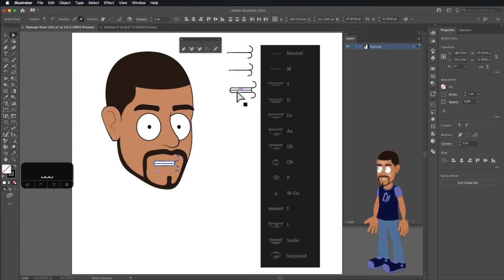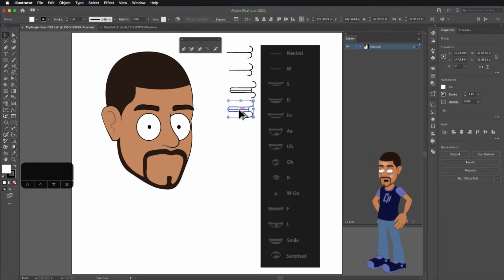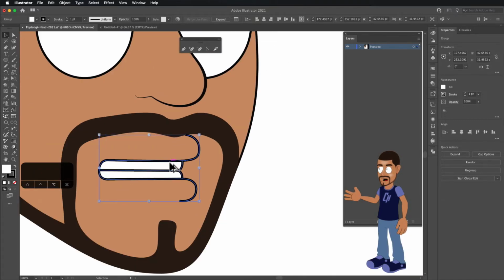And that's just the teeth are still there, but there's a little gap in between them. So let's go ahead and use our selection tool. Let's move this out of the way. This is our D mouth. I'll hold Option down to duplicate. Put this down here. And we're going to do the same thing again.